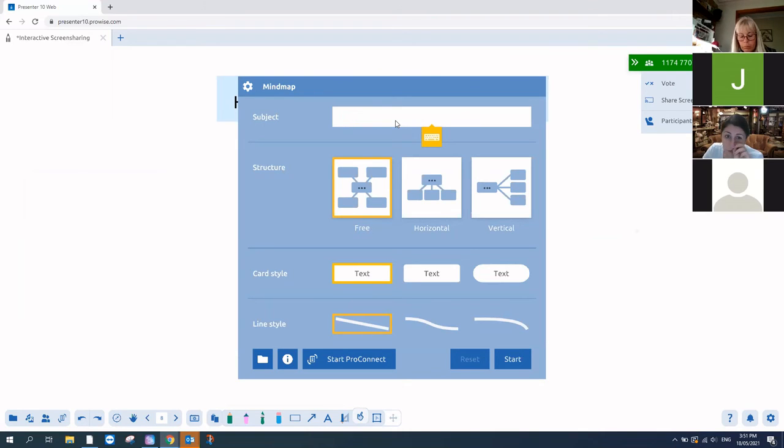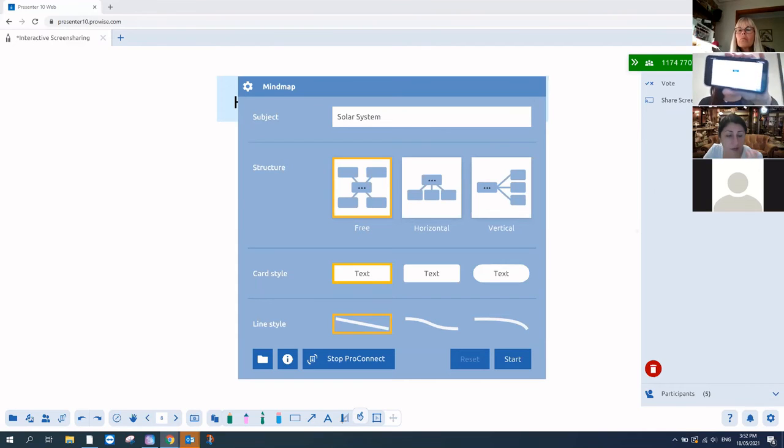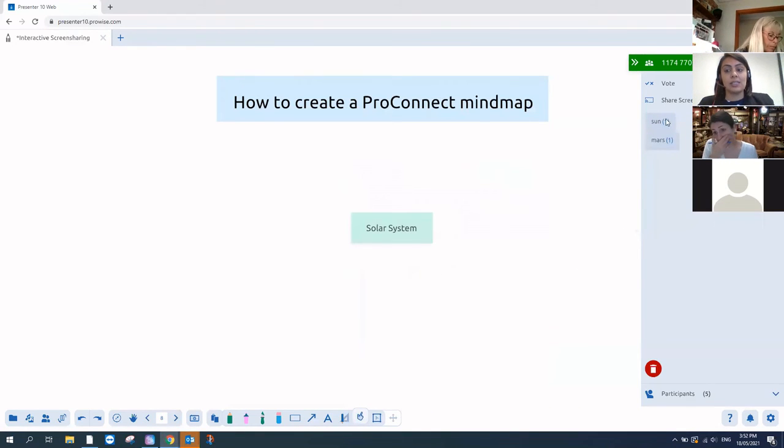Oh, I'm still in caps, so we go solar system. It gives you the options how you want to adapt your mind map, and then this time we're going to select start via ProConnect. So now I'll just flip my screen. You can see it just prompts you to type a word. So the students now can go in and start typing words around the theme of the solar system and start pressing send. As they do that, you'll press start here. You can see here the words are already populating.